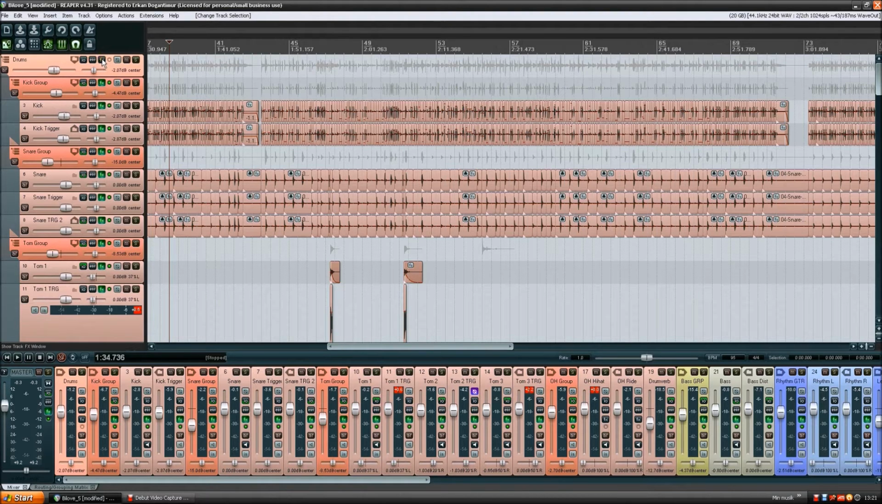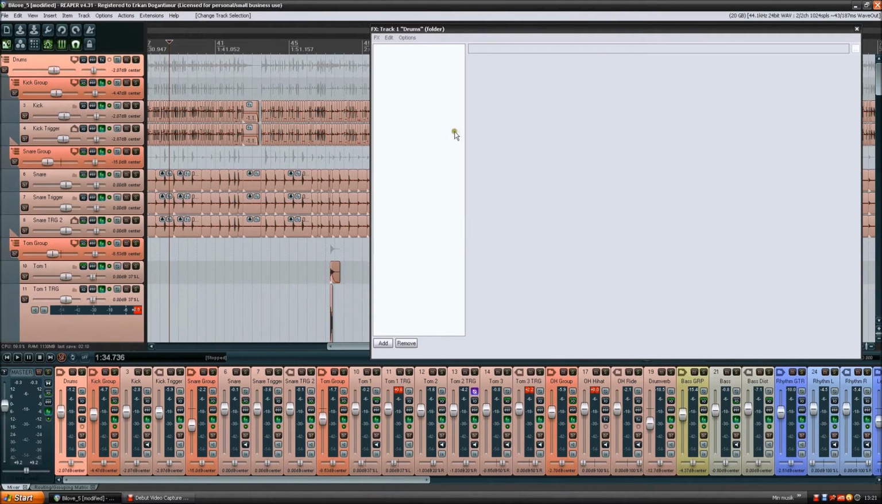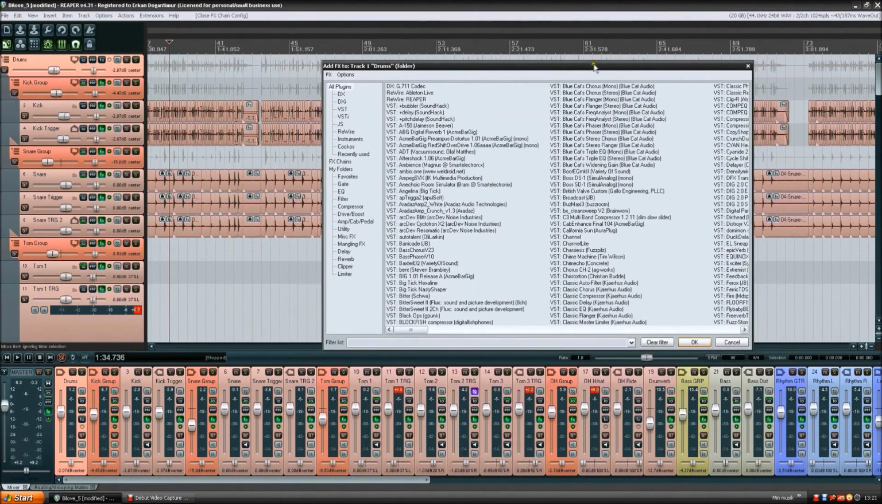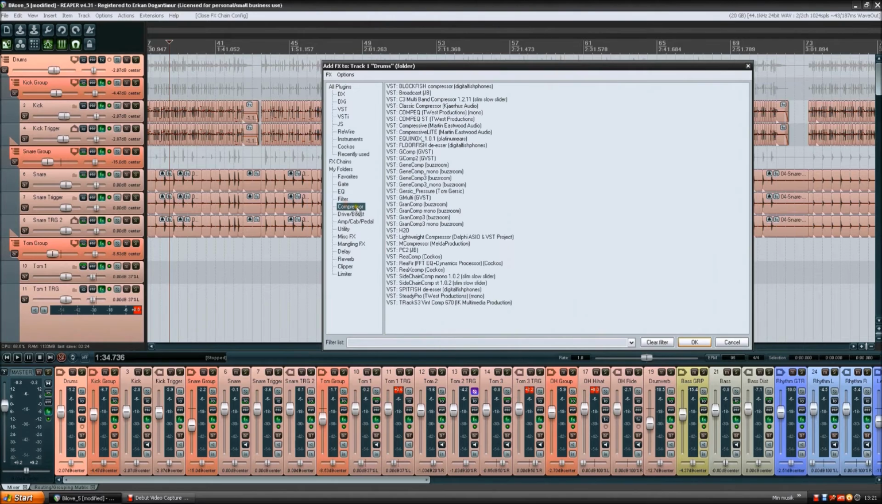Some people like to use drum bus compression or maybe some final EQ and stuff here, and it's all up to you. There is no right or wrong way, actually. It's just different ways to work. So okay, the drum bus here has no VST effects at all, and it's going to pop this window up for me. Here in Reaper you can select all the VSTs you have in your computer, and you can put them in folders like compressor, and you have all the compressors here, and stuff like that.